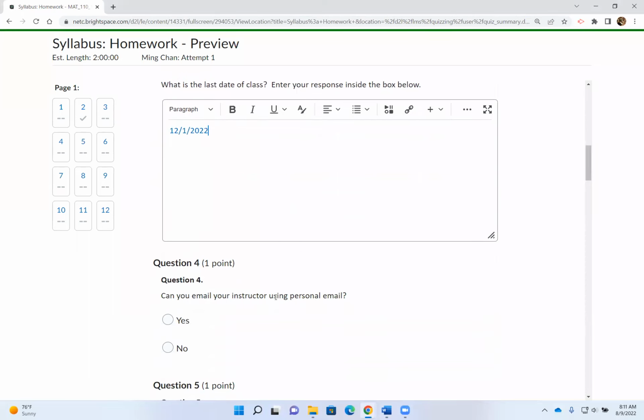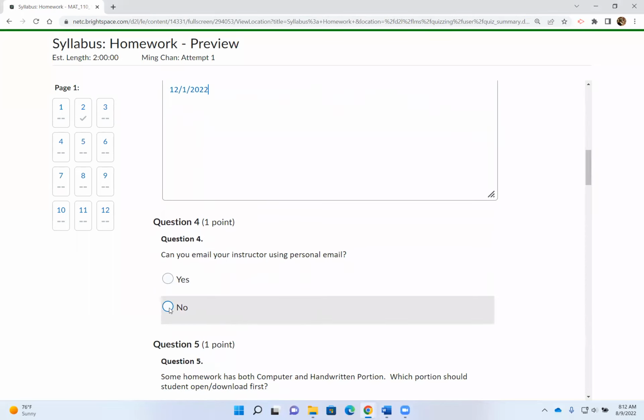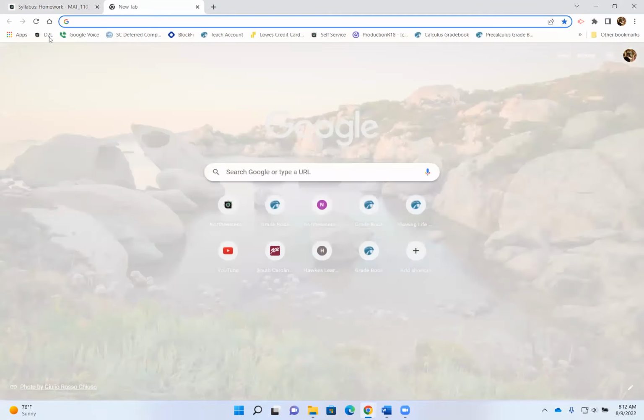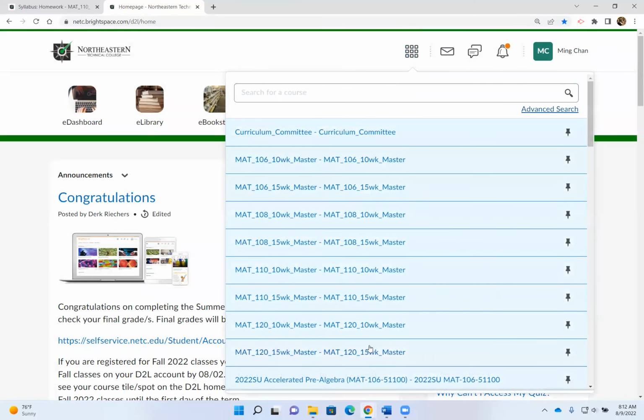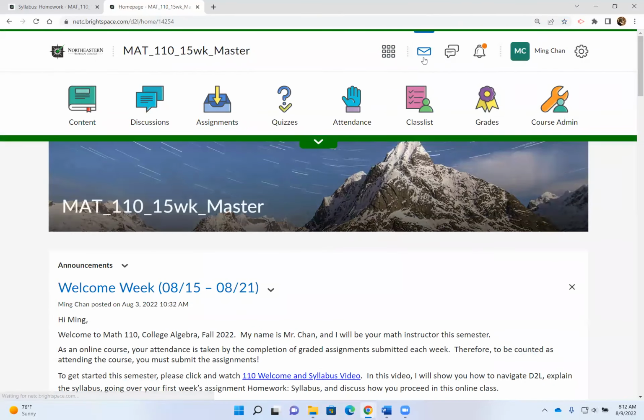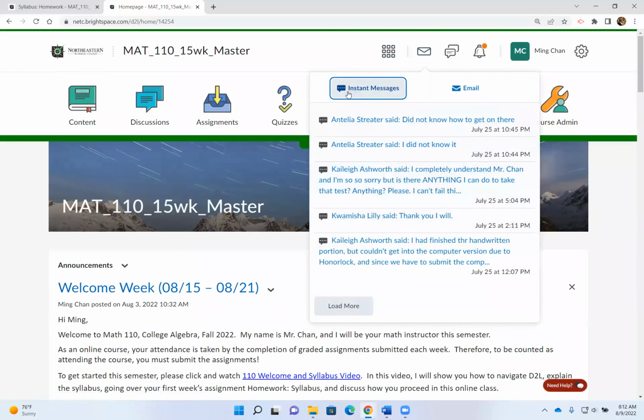Can you email your instructor using personal email? The answer is no. Okay. If you email me, it has to come from student NETC email. All right, so let me pull this up from the home page real quick for your class. The number one way of communication is using D2L instant message, right? Another way is using email.